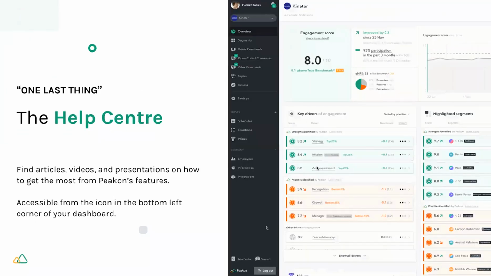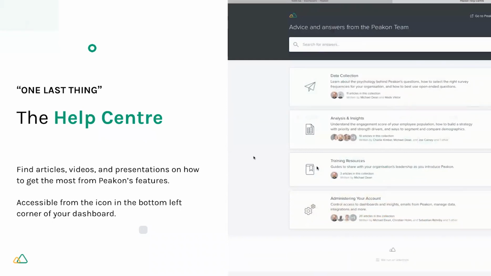And the last thing is a small improvement, but could be very useful for you. And that's the improvements we've made to the Help Center and the way the Help Center ties in with the product. Now, all of the features you've seen here are well documented in the Help Center with videos, presentations, and different articles. And now to find the Help Center, you simply need to click in the bottom left corner of Peakon. And this will open the Help Center. And you can search for the name of a feature that you'd like to know more about.